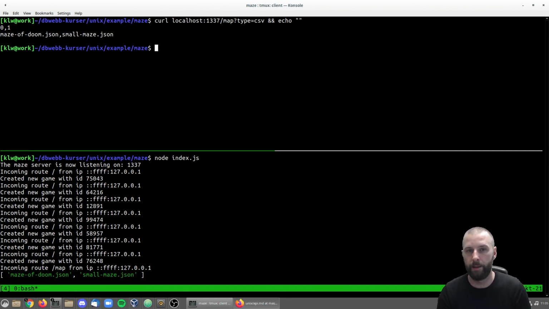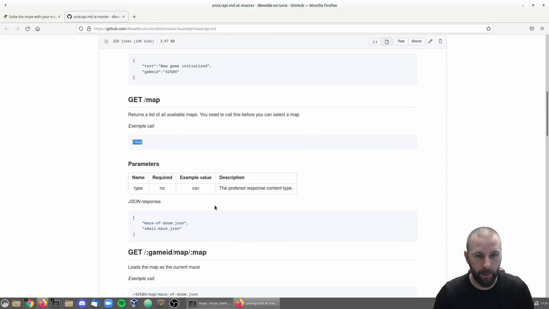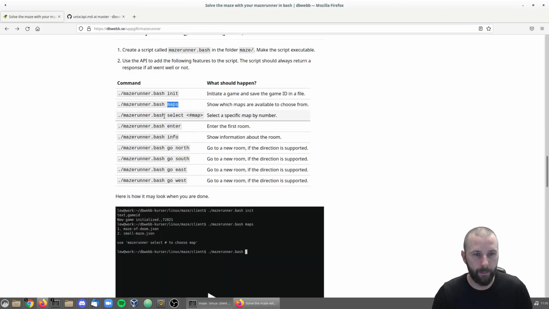The game is sort of a maze. You enter one room, and from there you can move in different directions. And then you enter the next room, and from there you can move in some other directions. And you are going to find the exit. Okay, we get a map. Next step is we're going to select the map.